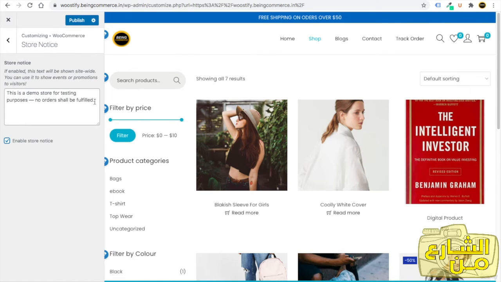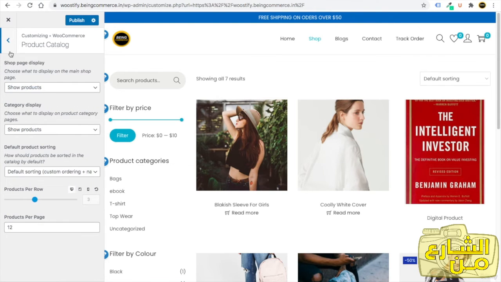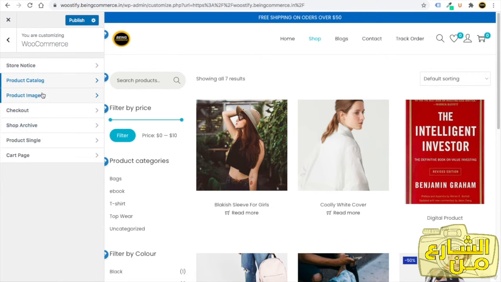Okay, so you can just edit this, and whatever you want to show to your potential customers when they visit your website, you can write that text here, so your potential customers are going to see it. Okay, now just disable it, just go back, just go to product catalog. Now guys, actually here we don't have to do anything. Just go back, just go to product image.